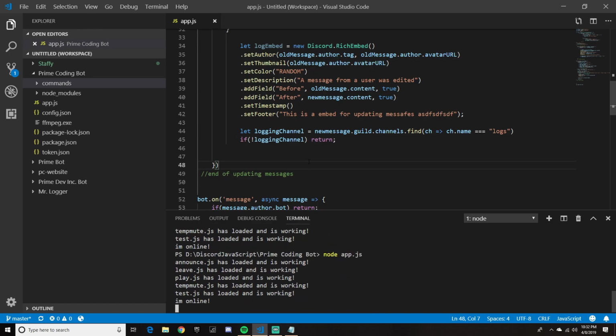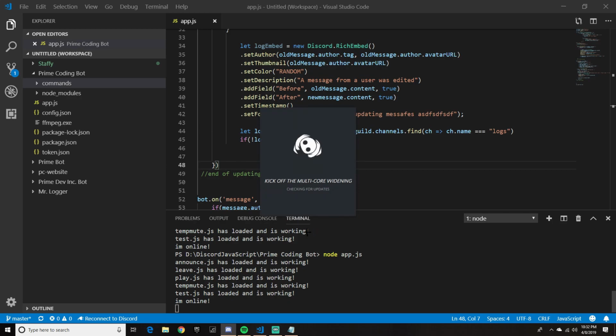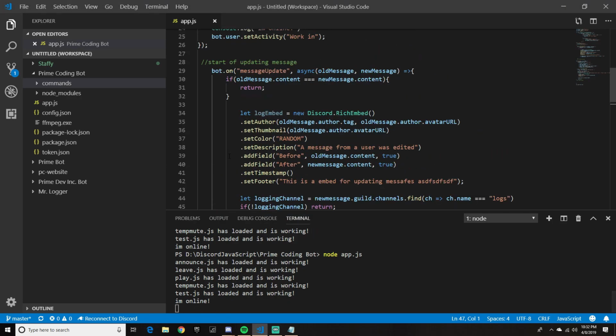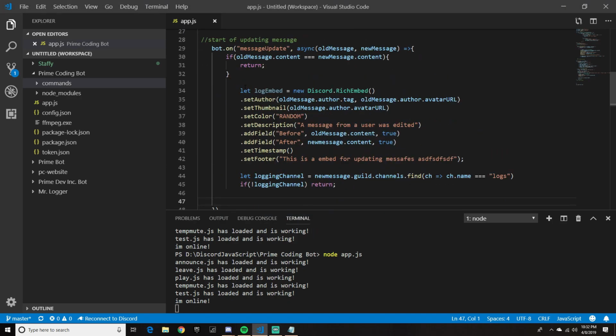See if this works. I'm online. Let's see if we can get Discord running right now. It does not want to launch at all. Oh, okay. There's like multiple Discords open. Let's see if it'll work. So the bot is online. We did the embed and we checked if the old message content equals new message content.